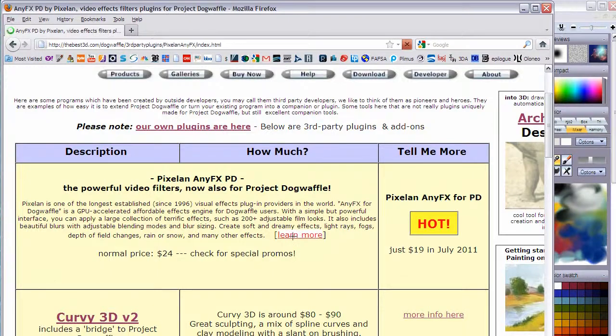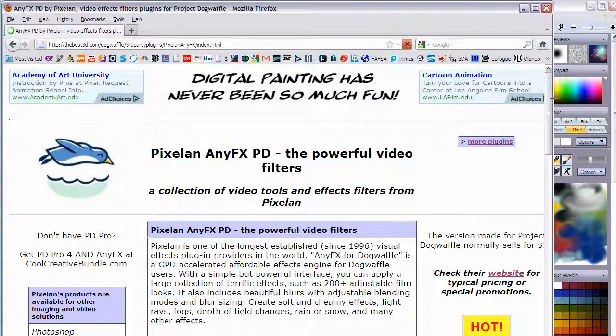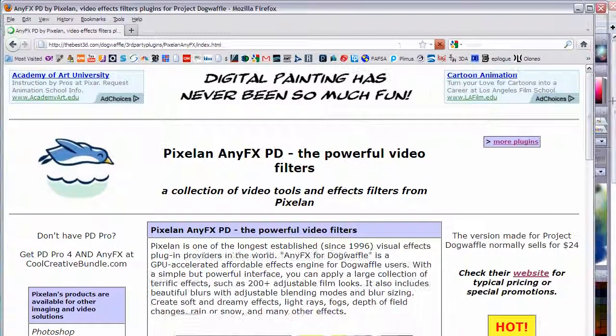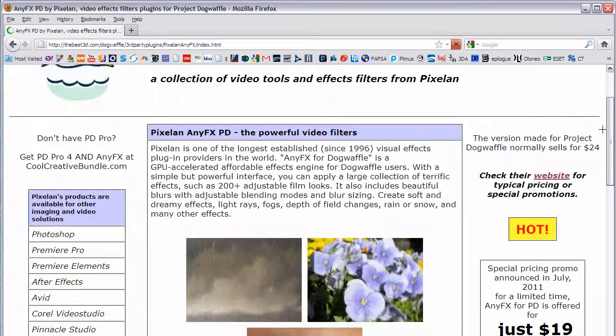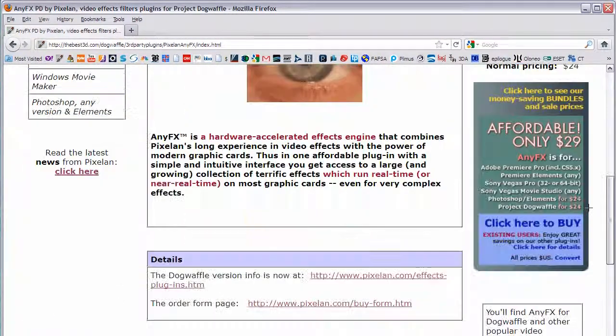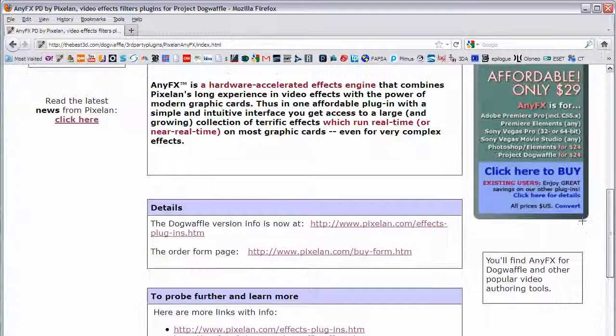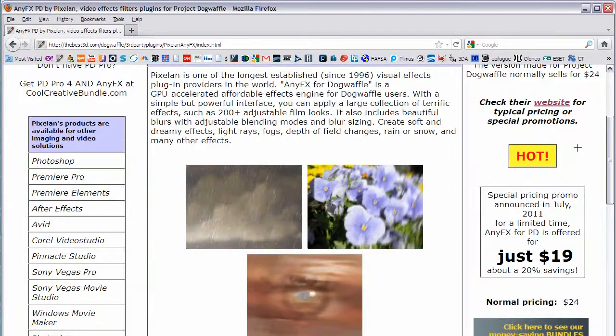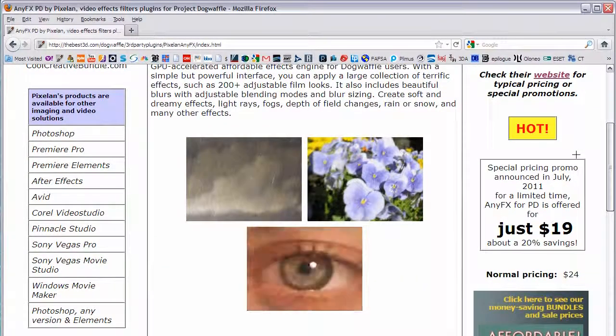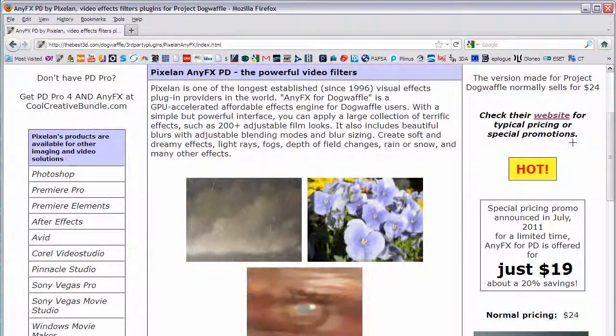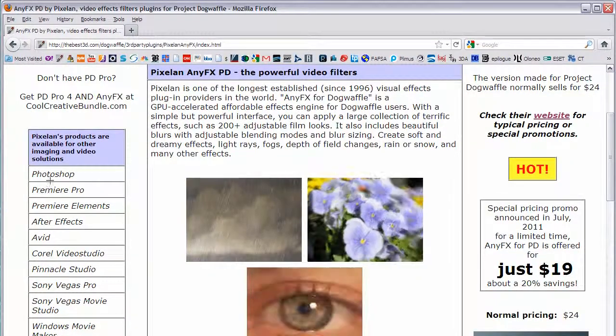We have a page here that summarizes some of the capabilities of this. And it's by far not exhaustive. I mean, it is a whole lot. I think there's over 200 filters in that collection. Many of them are really made for video artists. If you use any of the high-end tools, like After Effects, Premiere Pro, Photoshop, Sony Vegas, Pinnacle Studios, any of those, this will definitely appeal to you.